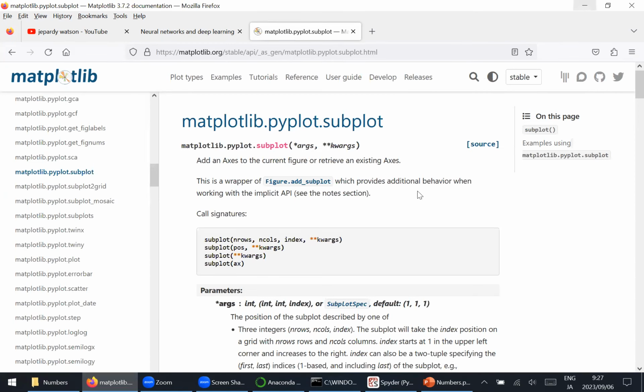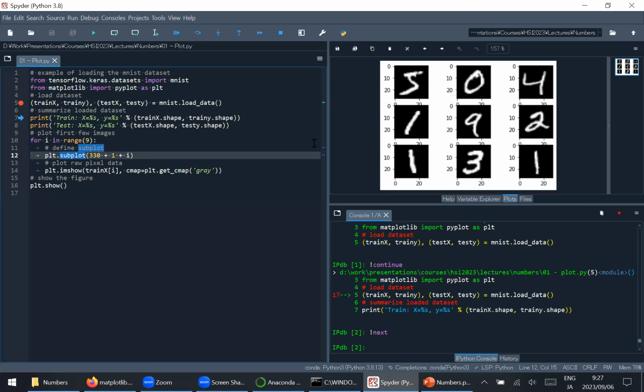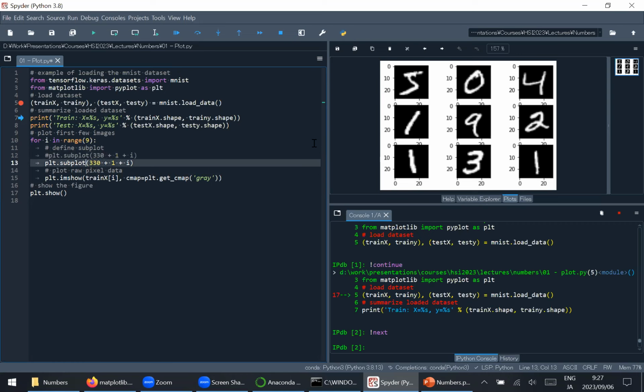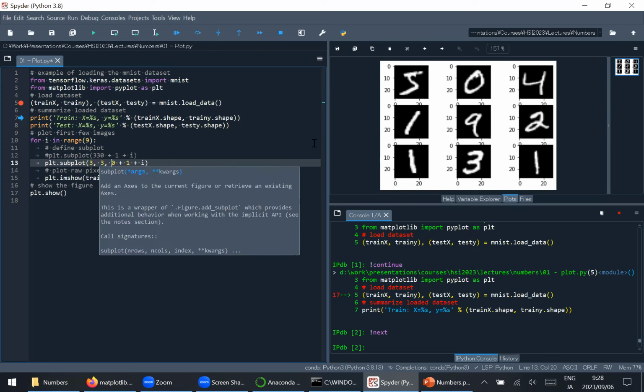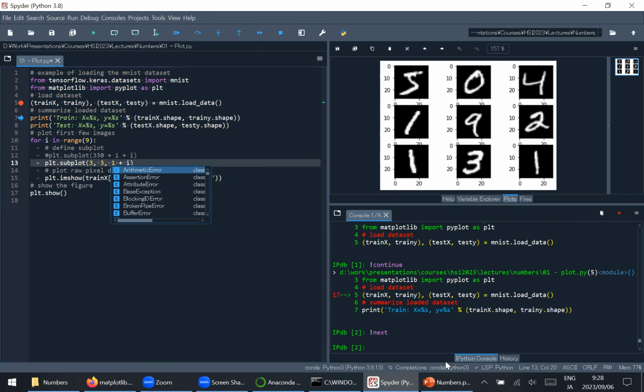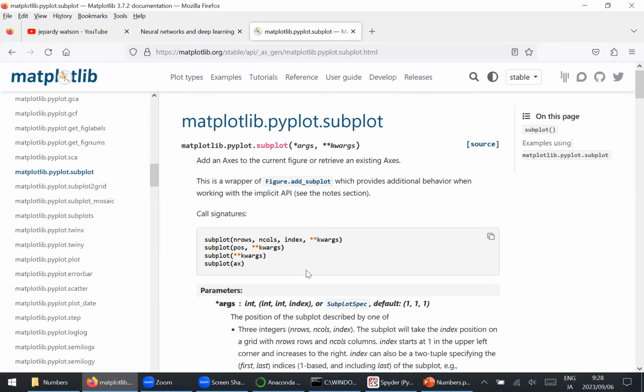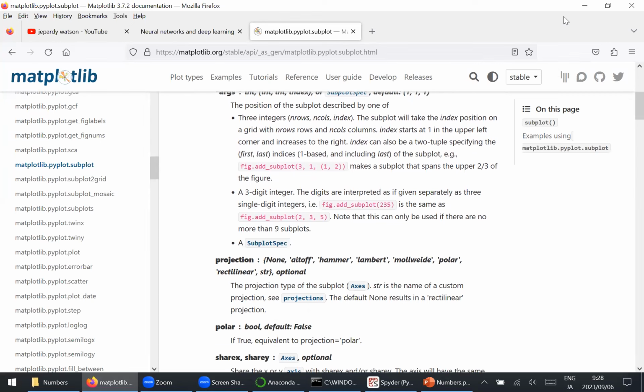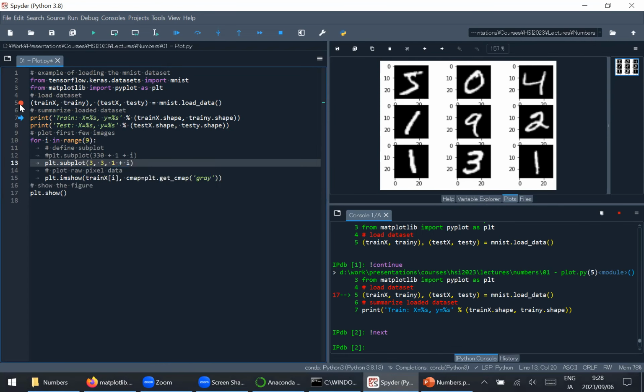So actually, I prefer this style. This is one style, but let's make a copy of this, and then comment this one out. I don't like this style. I prefer like this: 3, 3, and then I think this is the same thing. Okay, this means rows, columns, and an index. All right, rows, column, index. So I think this will do the same thing here.